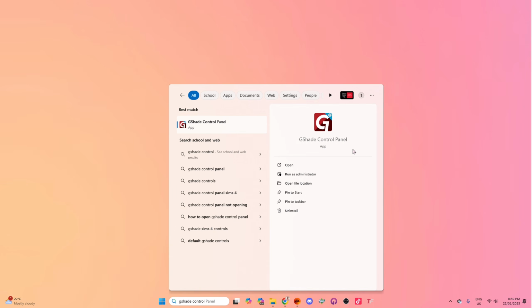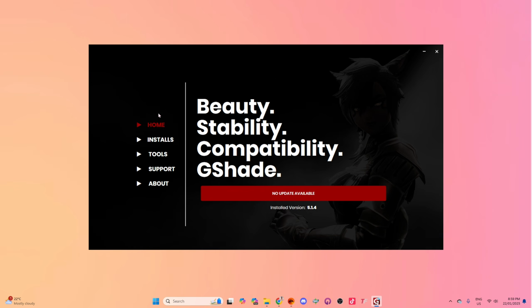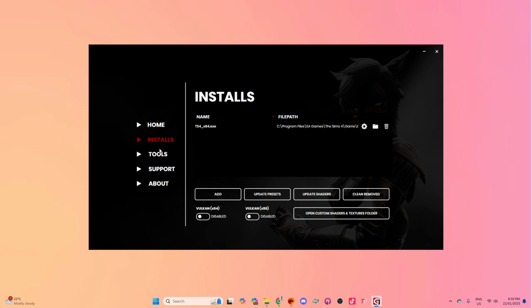Now I do want to show you guys that if you search up Gshade control panel, you're going to have this new application on your computer. When you open it, it's going to look like this, and if you come to installs, this is where you can remove your installation if you decide you want to delete Gshade. Please don't go into your game files and start deleting things because you'll most likely break your game like I did 3 years ago. If you do want to uninstall Gshade, all you need to do is click the bin icon and press yes.